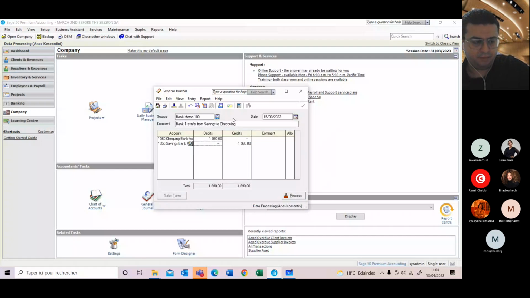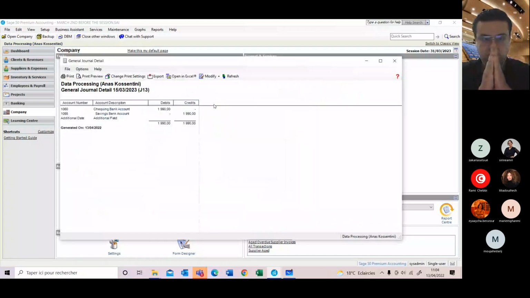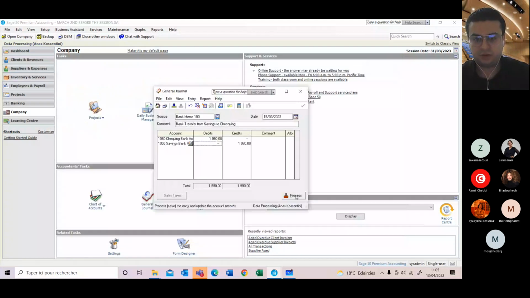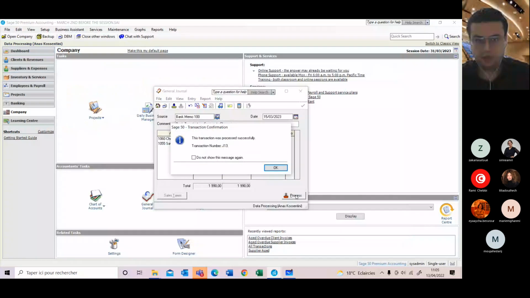As we saw in all the other menus, we still always have the possibility to click on report, and to see the journal entry, like we saw the journal entries before in the other modules. Which account is debited, which account is credited, 1990. You see, debit and credit. If you validate it, you click on process. So this transaction was processed successfully.